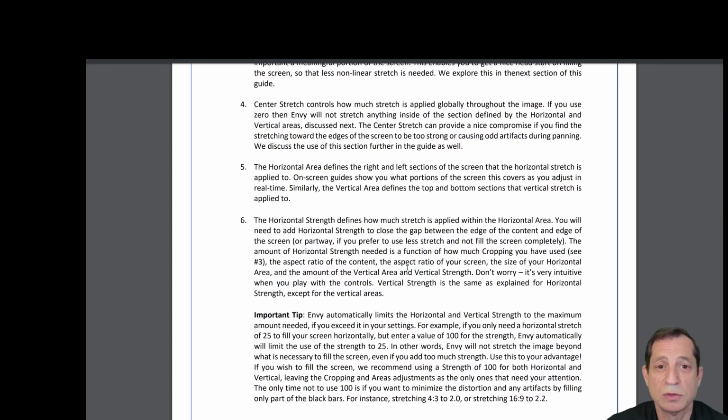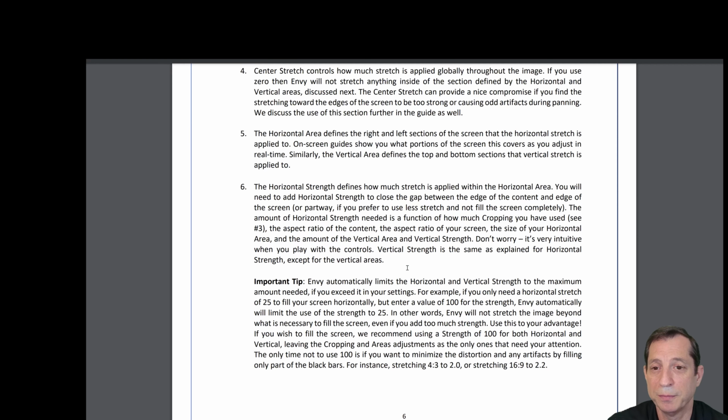Center stretch controls how much stretch is applied globally throughout the image. If you use 0, then Envy will not stretch anything inside the section defined by the horizontal and vertical areas. We'll be discussing that next. The center stretch can provide a nice compromise if you find the stretching toward the edges of the screen to be too strong or causing odd artifacts during vertical pans. We'll discuss this as we move further.